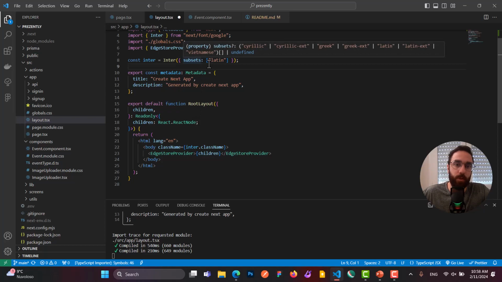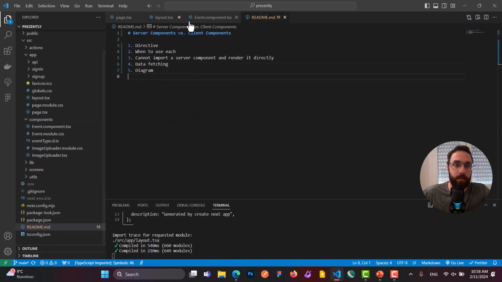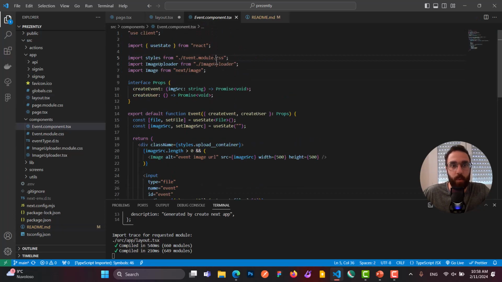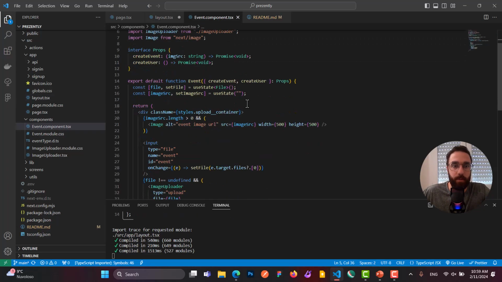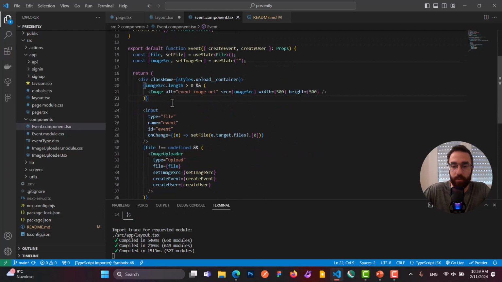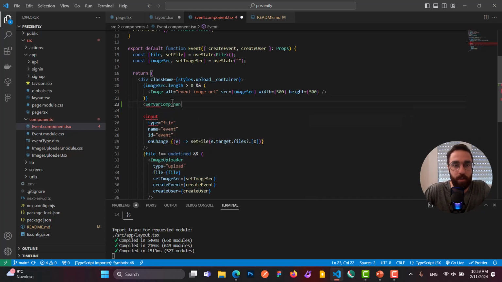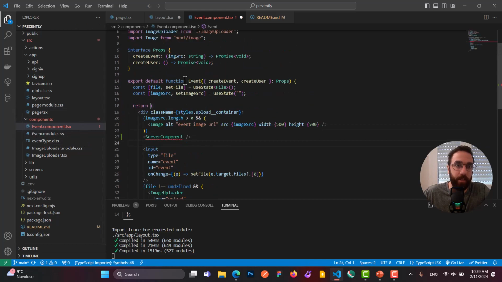And the third thing we talk about is that in client components, like in this one, we cannot, for example, import a server component. Okay, supposing that we have some server component defined in our code base, I cannot import it directly into a client component and render it. That will cause an error.